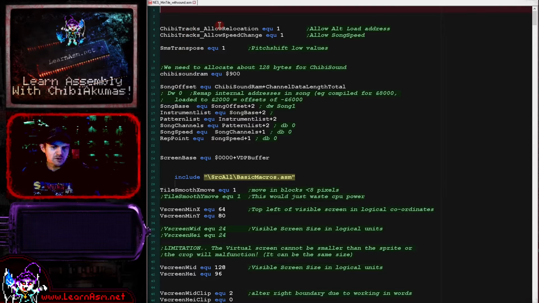Now we have a few options. Allow relocation is quite an important one. When we export a binary music file from the Chibi Tracker software that I wrote, the Windows application, we specify a load destination. So if we specified 8000 for example, that means the song is intended to be played from memory address 8000, and that's encoded within various positions within the binary file to tell it where to load the instrument list from and things like that.